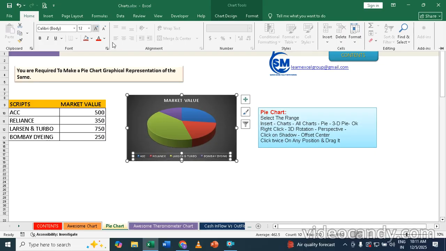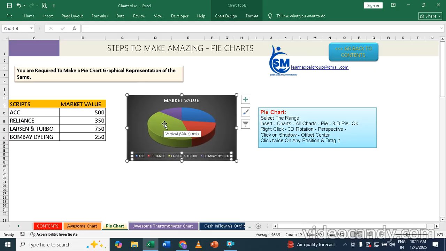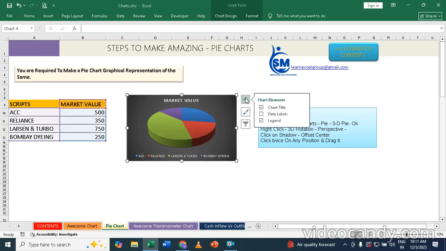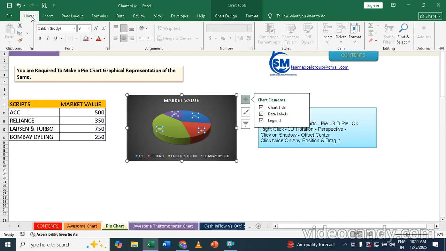Then click inside your graph and come here on this plus sign, or you can even click on the border of the graph, click on this plus sign, that is chart elements, and data labels. So that should give the values. I want the values to be a little bigger. Click on the values, click on your home tab and size, how much you want.